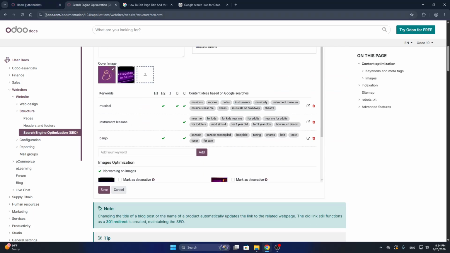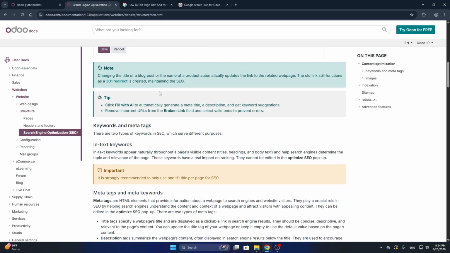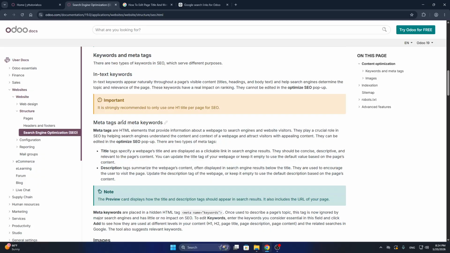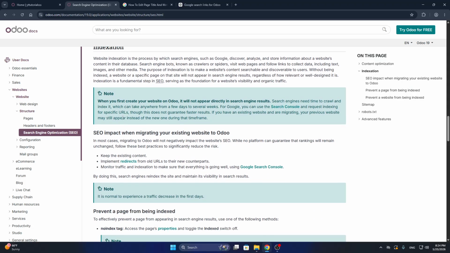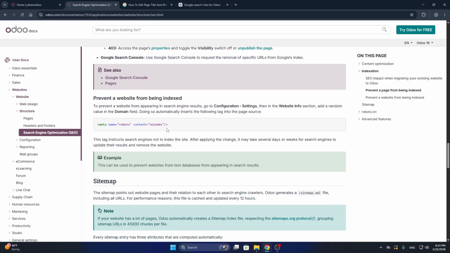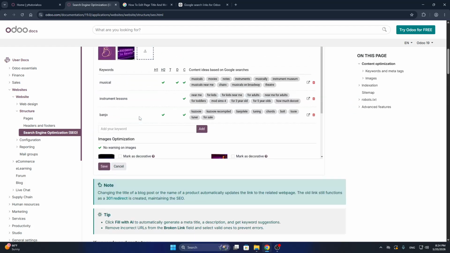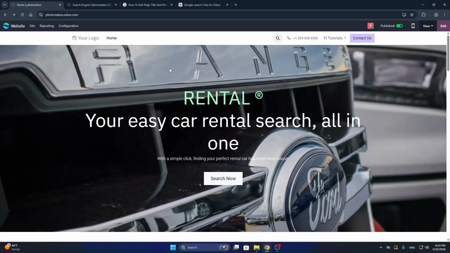What you want to do for yourself is go to the odoo.com/documentation page and search for SEO to find the article for yourself, and follow all the important tips and tricks you have right here on how to get started using meta tags and meta keywords, how to optimize your images for the search results page, how to implement migrating your existing website to Odoo, and so on. And this is all going to help you out to prevent your website from being indexed, and then it's going to show up easier to any customers that are searching information for your website or anything similar, and that's how it's done.